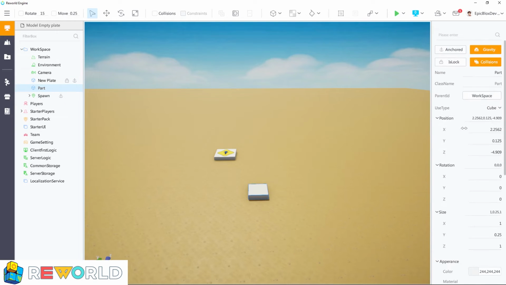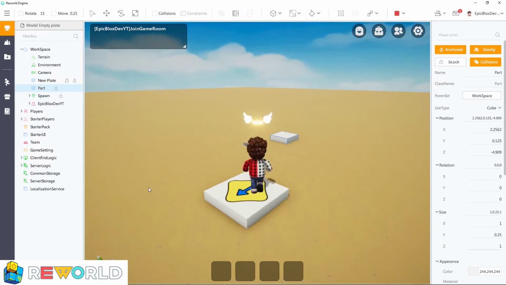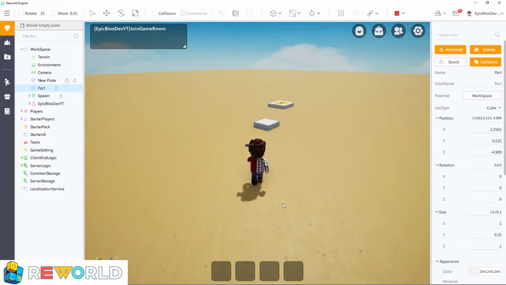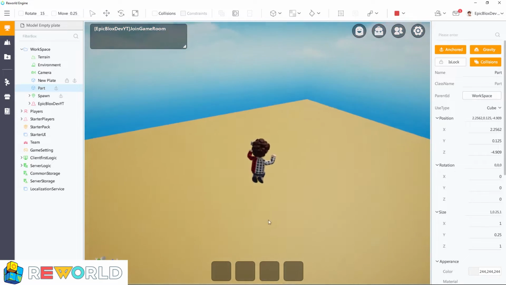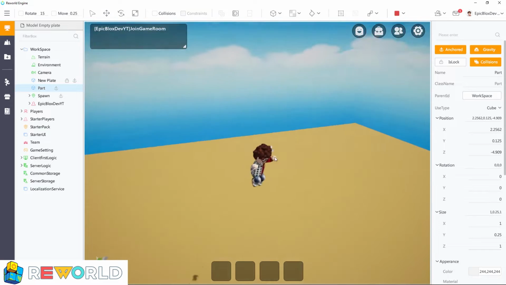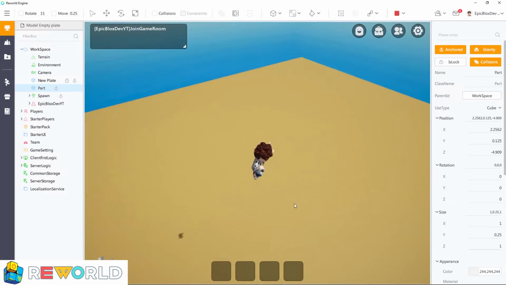Scroll up in the Properties panel and click on Anchored. With the part anchored, the part doesn't move. However, the velocity setting will affect other parts that touch this part. So when I run over this part, the part's velocity setting on the y-axis is applying force to my character, which launches me into the air.